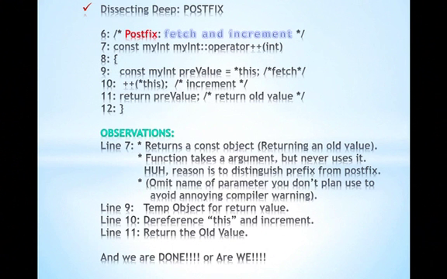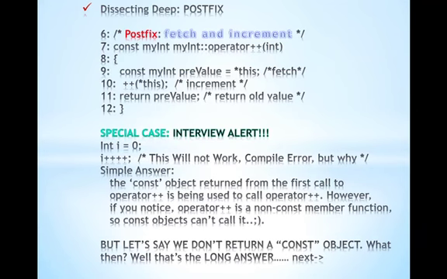So I guess, are we done with this topic? Well, not yet. Let's look at something else. Let's look at why we do what we do. Why do we return a const? Why can't we do special things like i plus plus plus plus? Alright, let's look at the special case and see why const return is being made here.